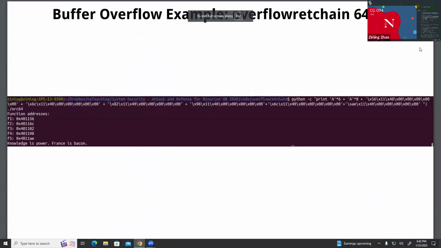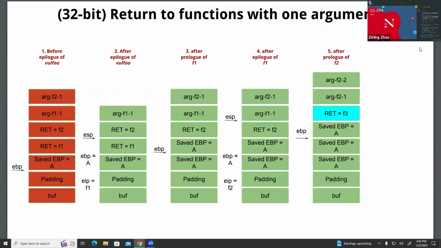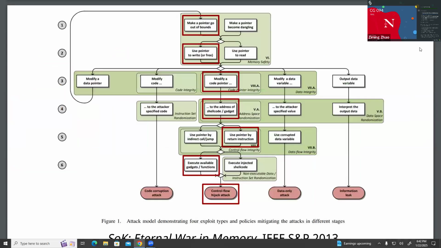Okay, so we will skip the 64-bit because it's basically the same thing. It's just that the address will be much longer. Yeah, so you will try this in your homework. Let's see. Okay. Good.